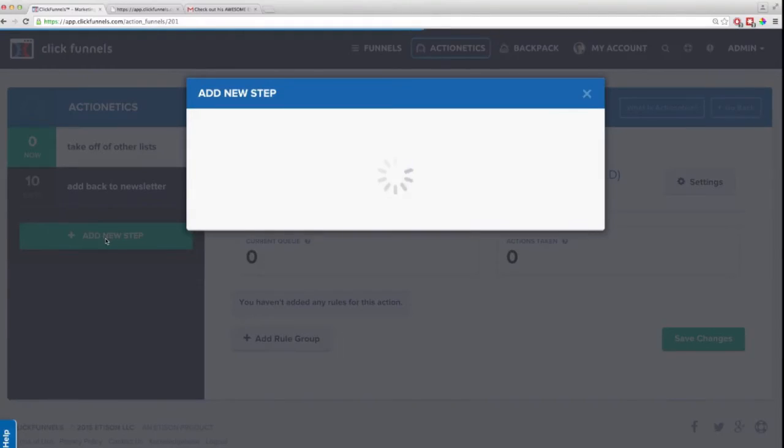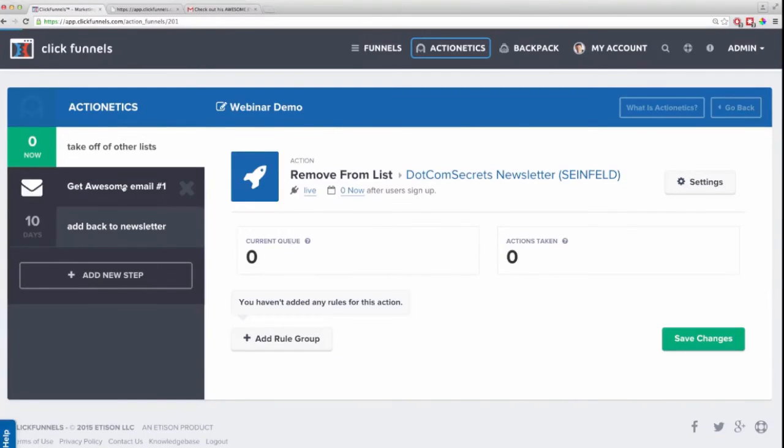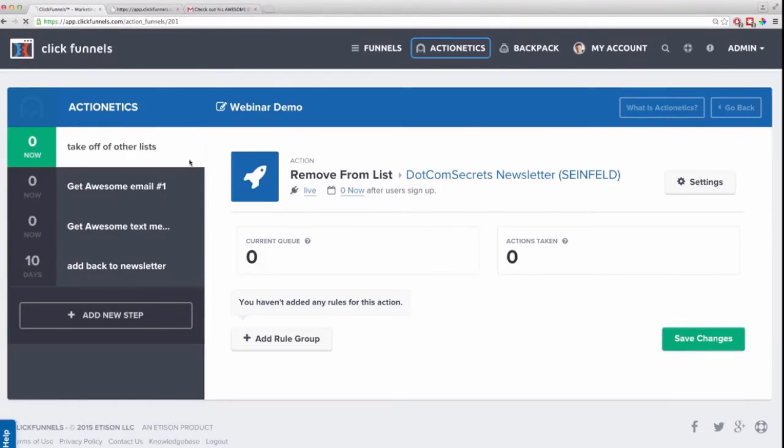Okay, now I'm going to start adding some emails. So I'm going to say get awesome email number 1 will be my first step. I'm going to have that one trigger immediately as well, and that's going to be an email. So I add new funnel step. Now I'm going to add another step. Let's say I'm going to send a text message, get awesome text message. So I'm going to text them, and I'll have that happen immediately as well. Okay, so what happens really cool is as soon as somebody joins this action funnel, I take them off my other email lists, they're getting an email and they're getting a text message all immediately.